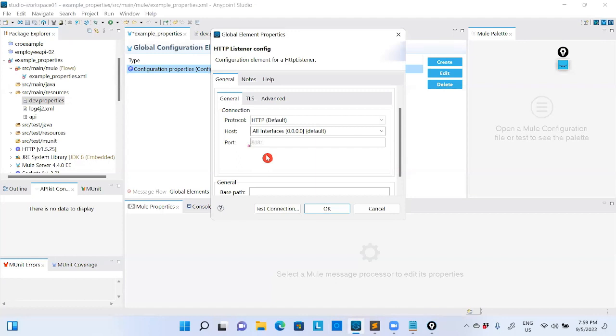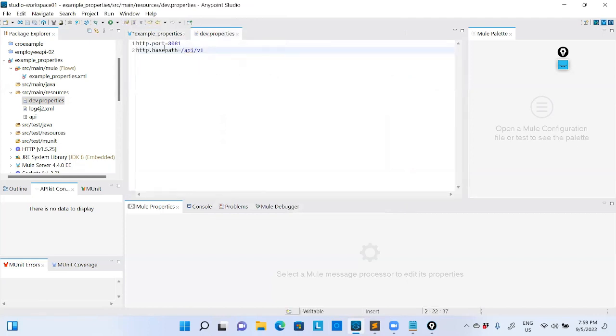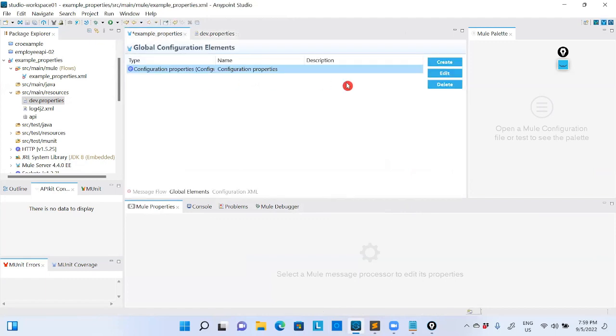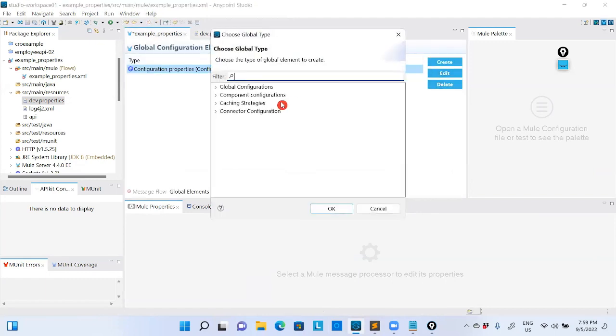Now you guys tell me, I don't want to use my 8081. I want to read the data from my configuration file. How can we use this? Where is your property name? This is the one, right? HTTP dot port. So here we need to place the value.